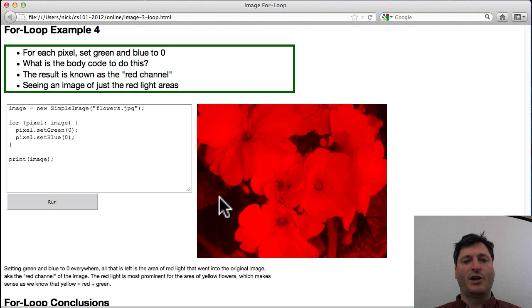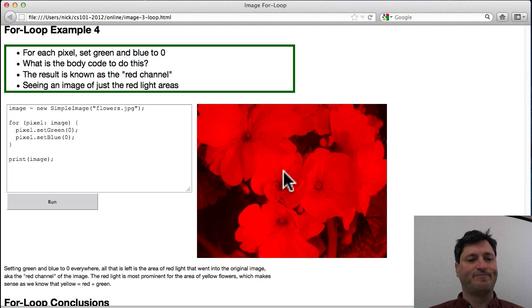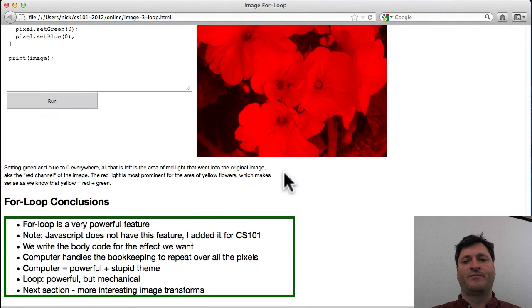And what we see is, well, over here on the left where it was dark, there was not a lot of red light. And also here, the green leaves, not much red there. And so really it's just the yellow flowers that were this prominent area of red light. So that's just a way of looking at the image. There's actually an analogous blue channel and green channel we could make to sort of look at where those lights are ultimately.